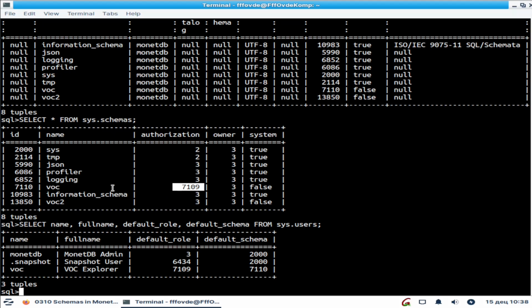We can also notice one more thing. We can notice this column, default schema. For example, for user VOC, his default schema is 7110, and we can find that schema here. So this is his default schema. When we log in as a VOC user, this will be our initial current schema.